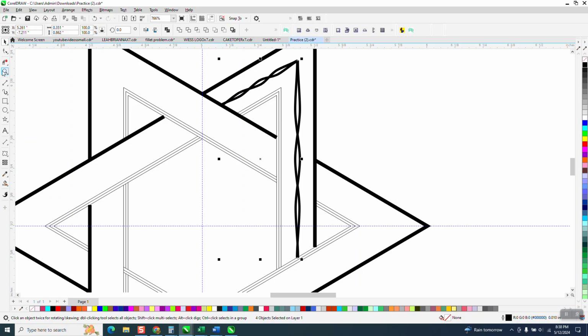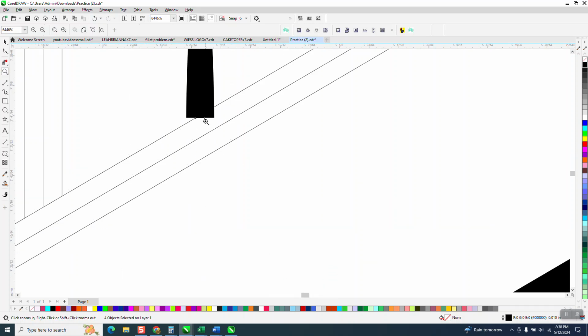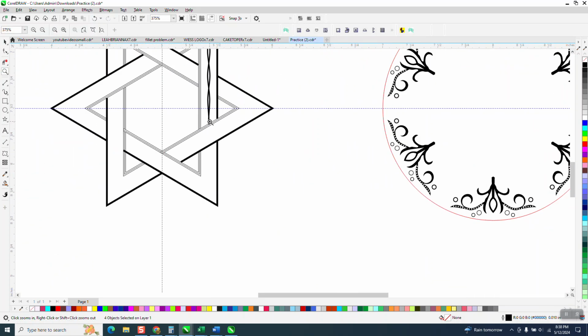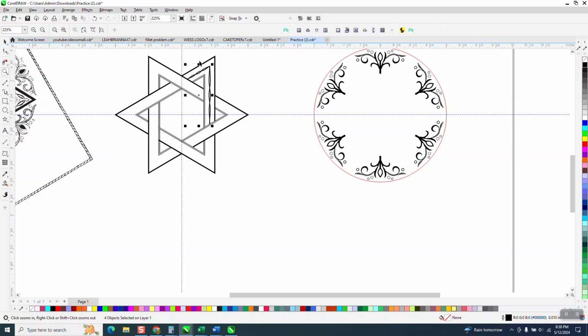Now I'm not going to worry about trimming this right now. But this is all one group together. And once again, Control D to duplicate it, Alt C to put it in the center of the page. Well, see, I didn't think that was working earlier. Double click on it.